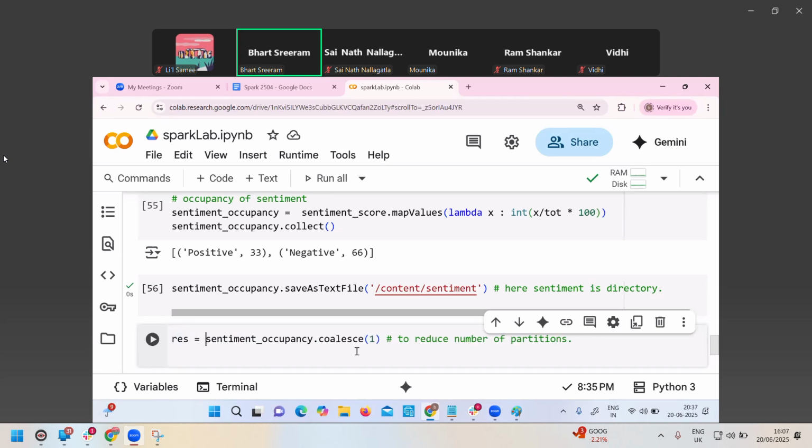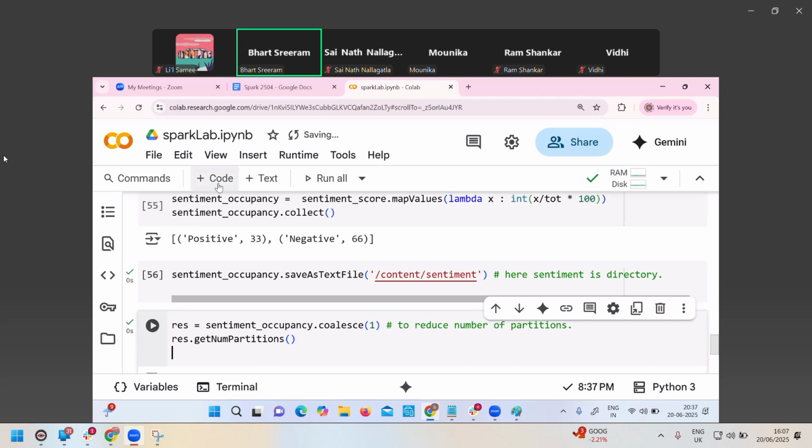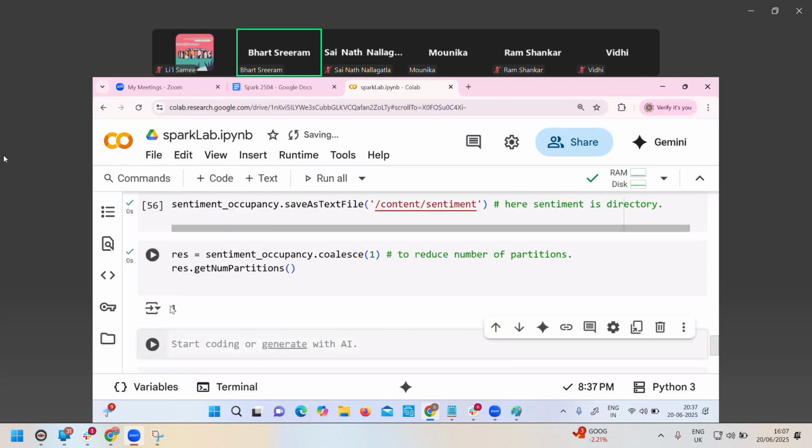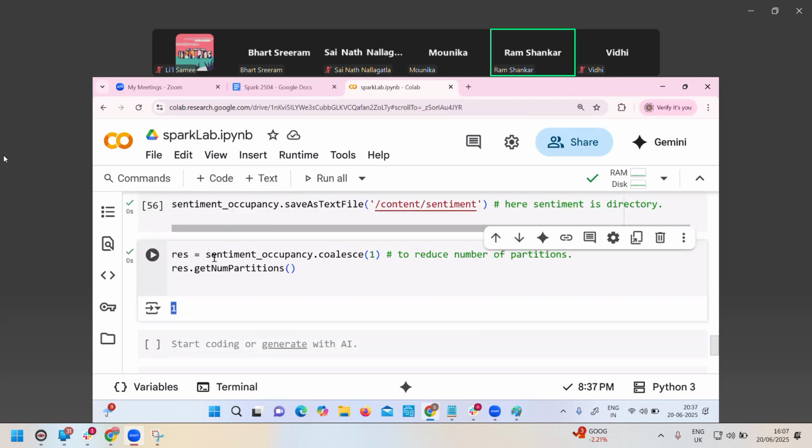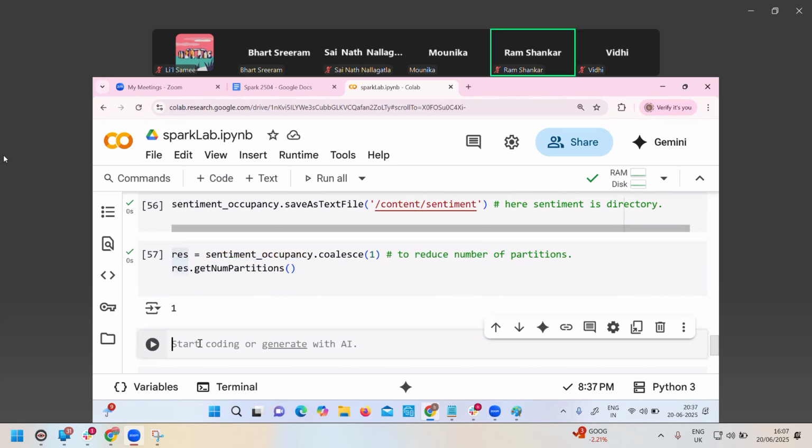Now let's say result is equal to that. Now check it, result.getNumPartitions. How many partitions now? 1. The sentiment occupancy has 2, but in the result, I have 1. Now if I write it, I will get only one output file.